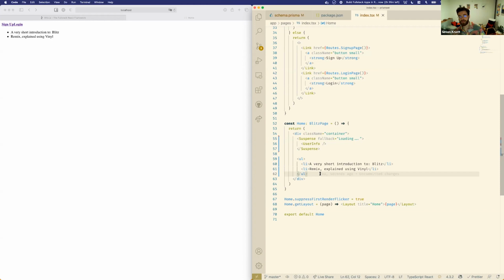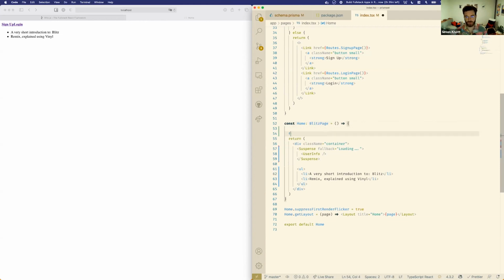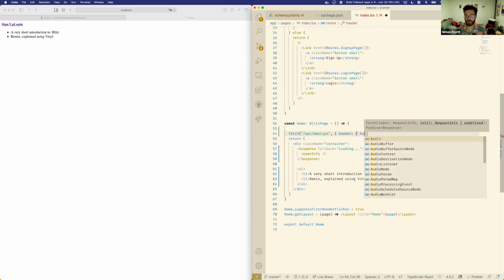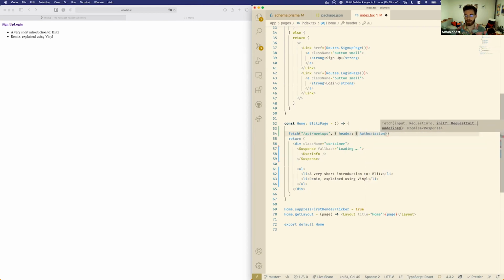In the single page application model, you would have some API that you're calling. So you would start, for example with Next.js, by adding a folder called API, and inside there you'd add your API route, and then you would maybe do fetch /api/meetups, and you'd maybe pass some header, and in there it would be the authorization header. And this would just be a lot of work, right? This is not very comfortable.